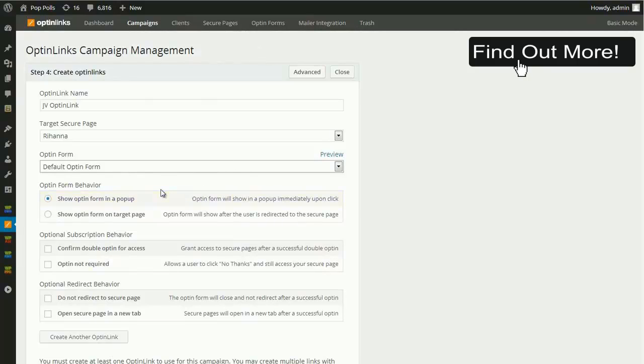But we also have the option to show the opt-in form on the target secure page. So they'll click the opt-in link, they'll go to the secure page, and it'll show the right form. This will let you use your secure page as a squeeze page so that they can see the content they're about to get if they just submit their lead data to you.